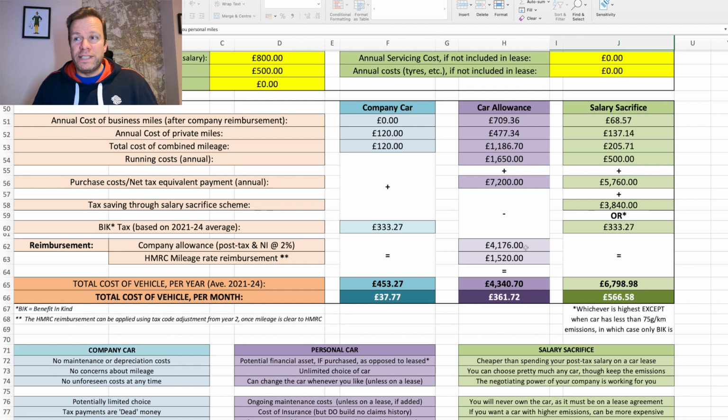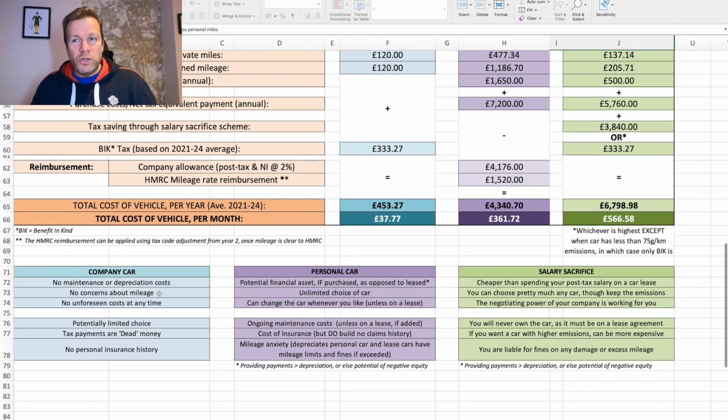And then car allowance sits in the middle. So there are distinct advantages to the car allowance, which I'll touch on in a moment, but from a cost point of view, as I said, it depends what car you choose. If you choose a really small car that costs very little, you can make money. If you choose a really expensive car, it's going to cost you more. Which brings you on to the pros and cons.